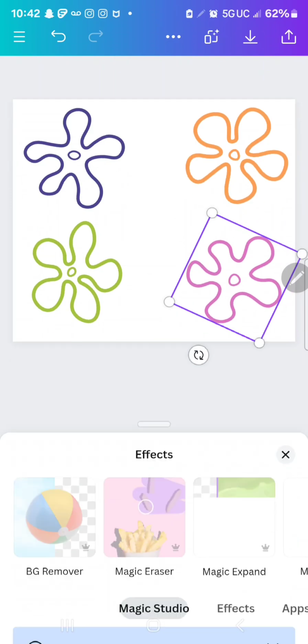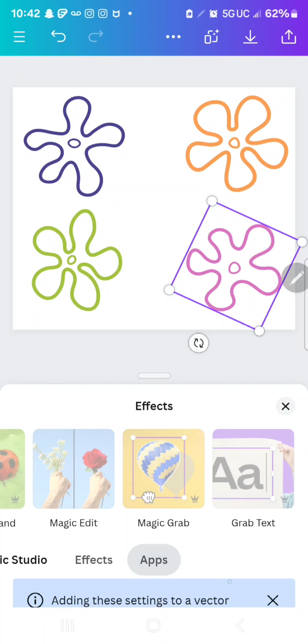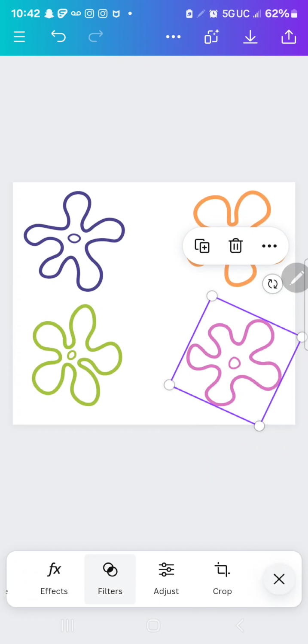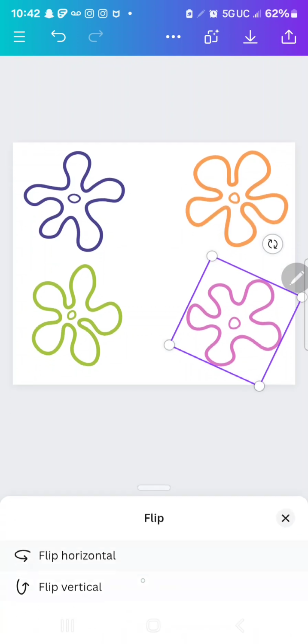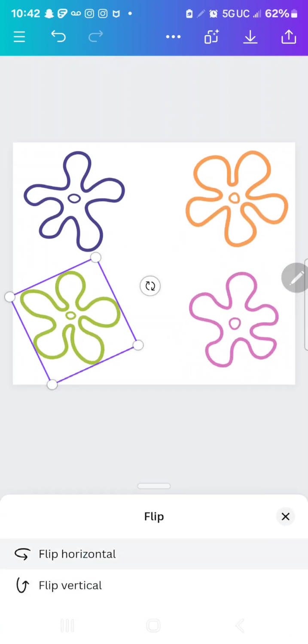You can also go to effects here. You can change the color, whatever you want. I was going to flip it here too. Can't remember where flip is. Down here. Here it is, flip. So you can rotate them so that they don't all look the same, you know, the same image.